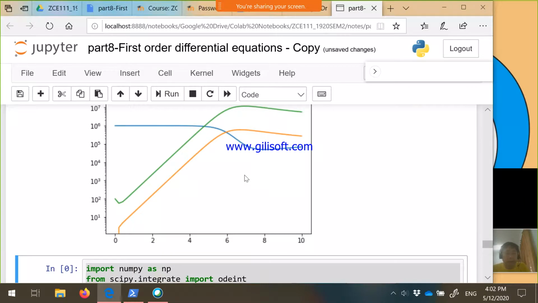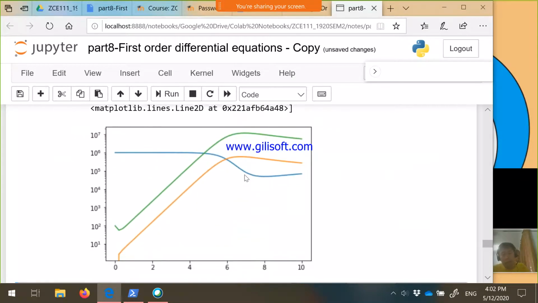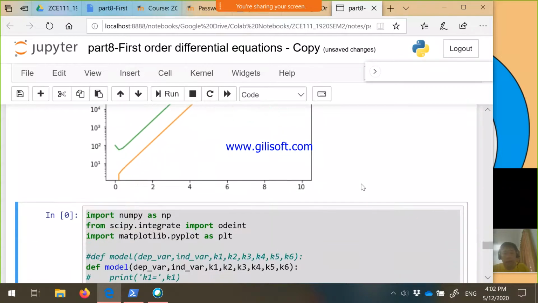One, two, and three. So that's how you solve the coupled differential equations. The labeling and the styling of the plot of x and y are what we call cosmetic.